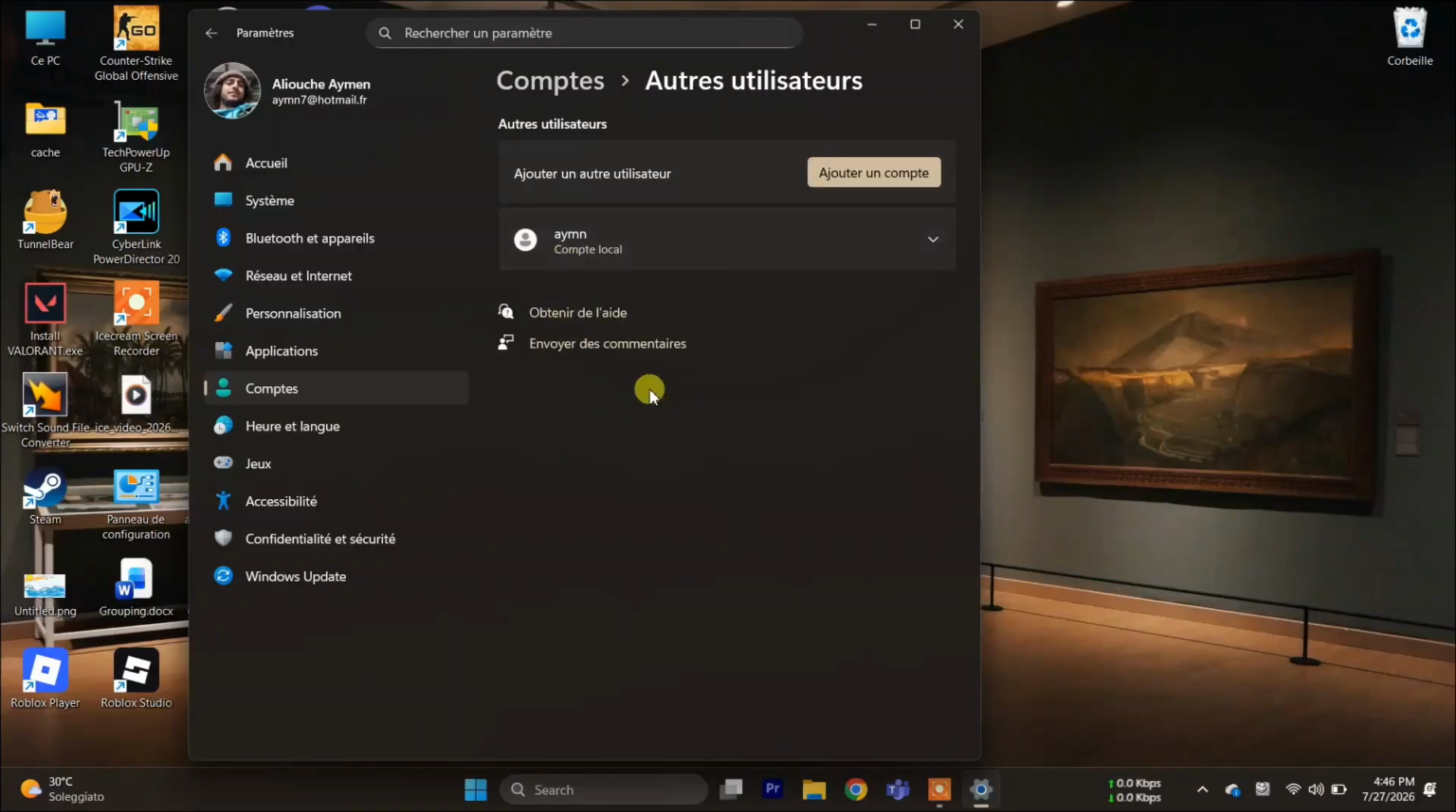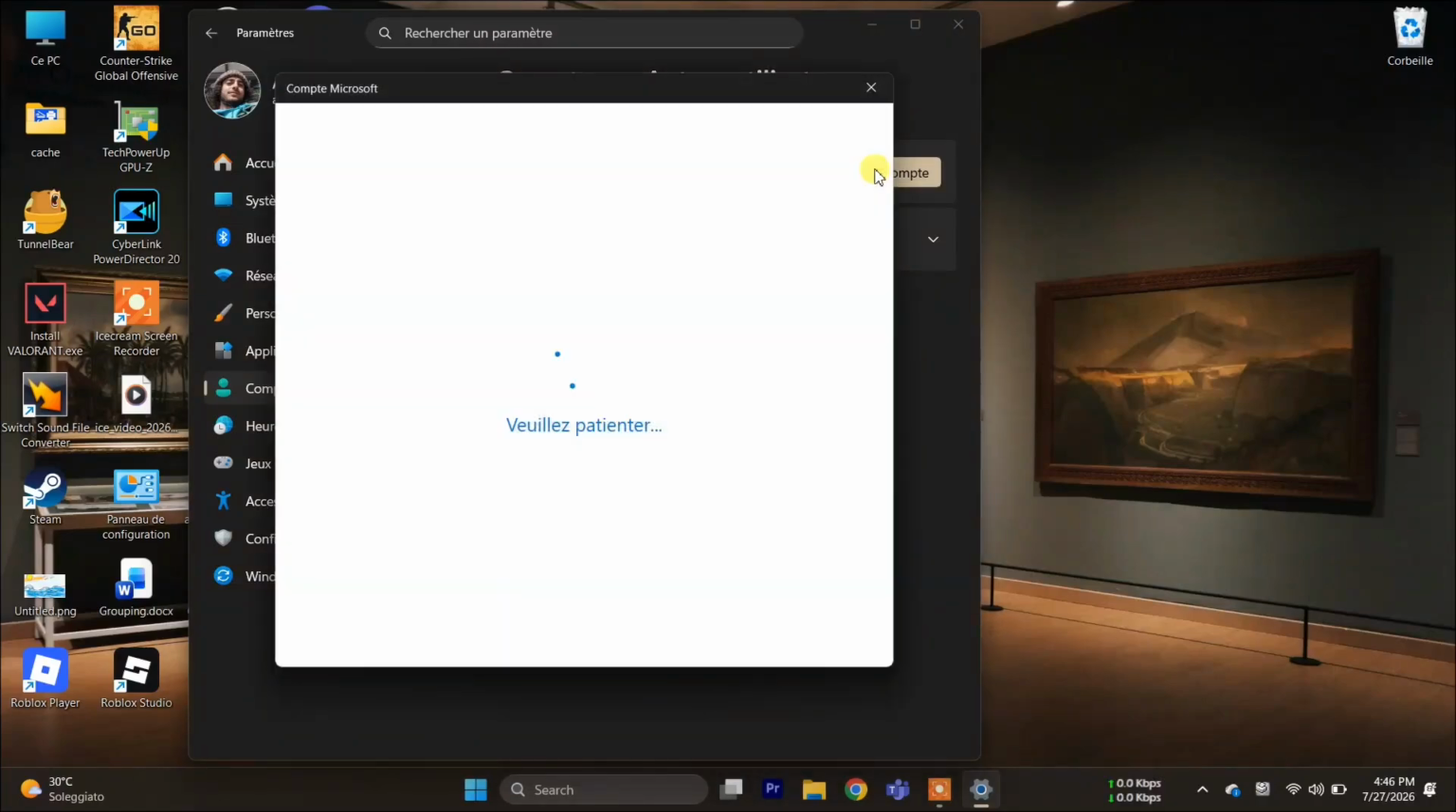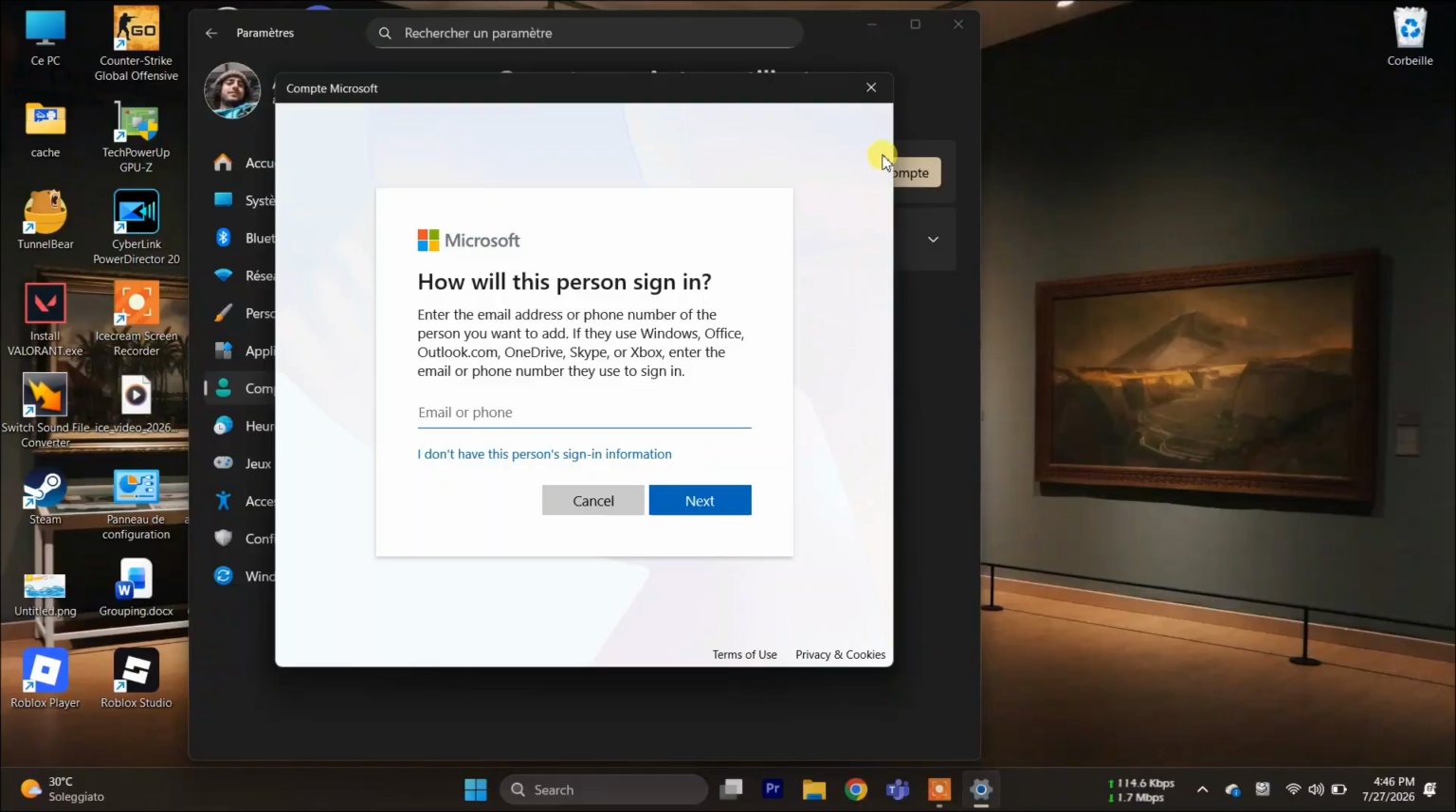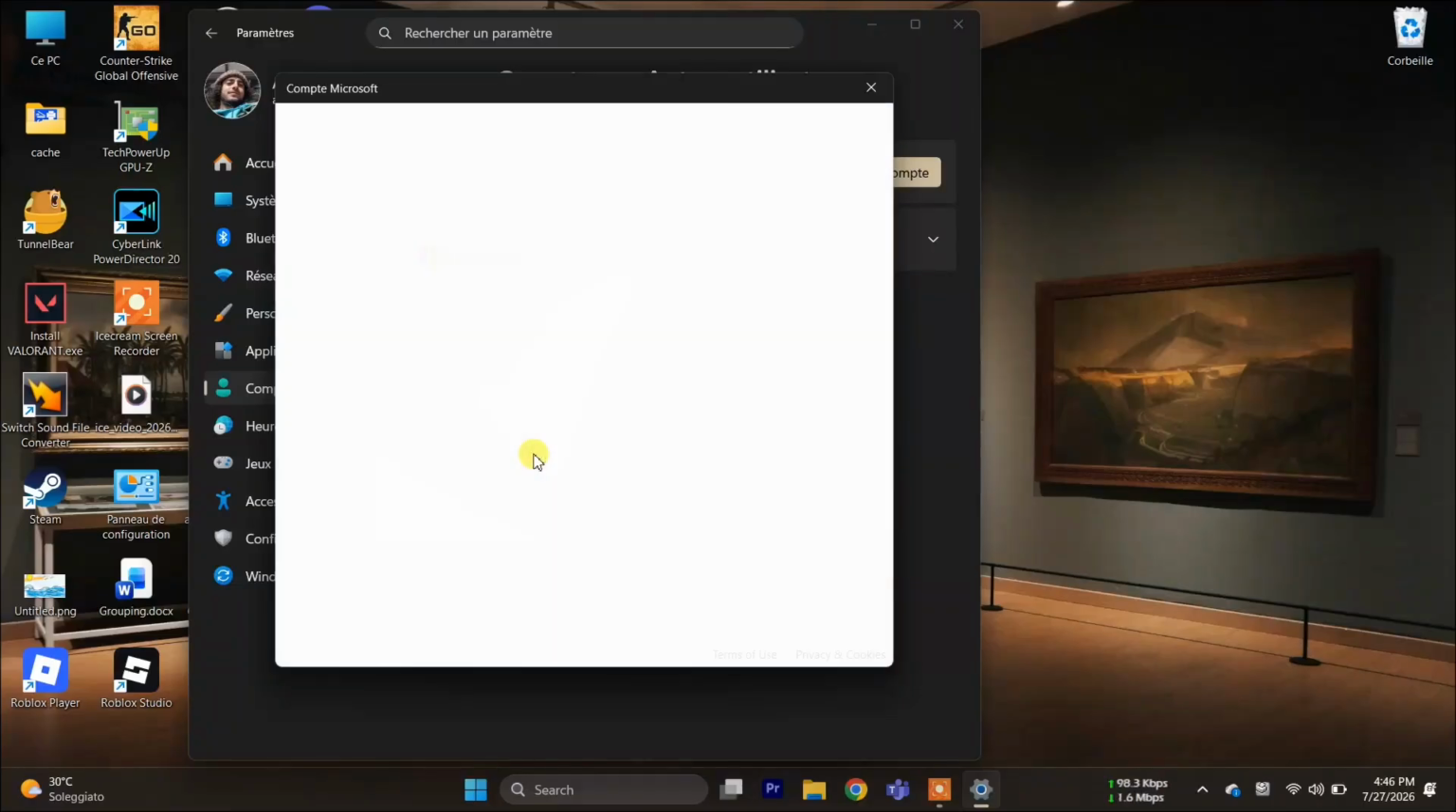Now you find all of your users here. If you want to add a new user, you simply tap on add user. That's going to be right here. Let's go ahead and tap on it. Wait for this little window to pop up and load. Once it does, you can go with I don't have this person's sign-in information. It's going to be quicker, so let's go ahead and tap on it again.